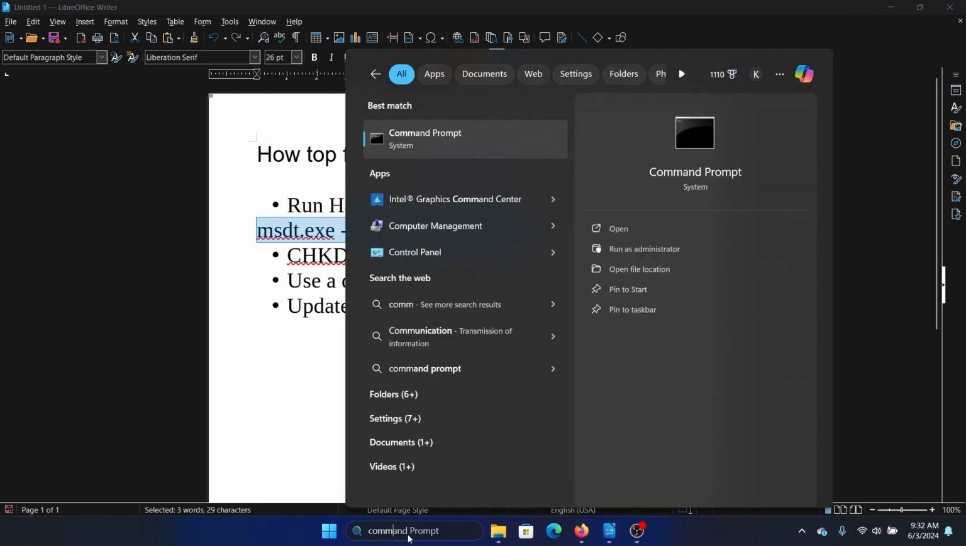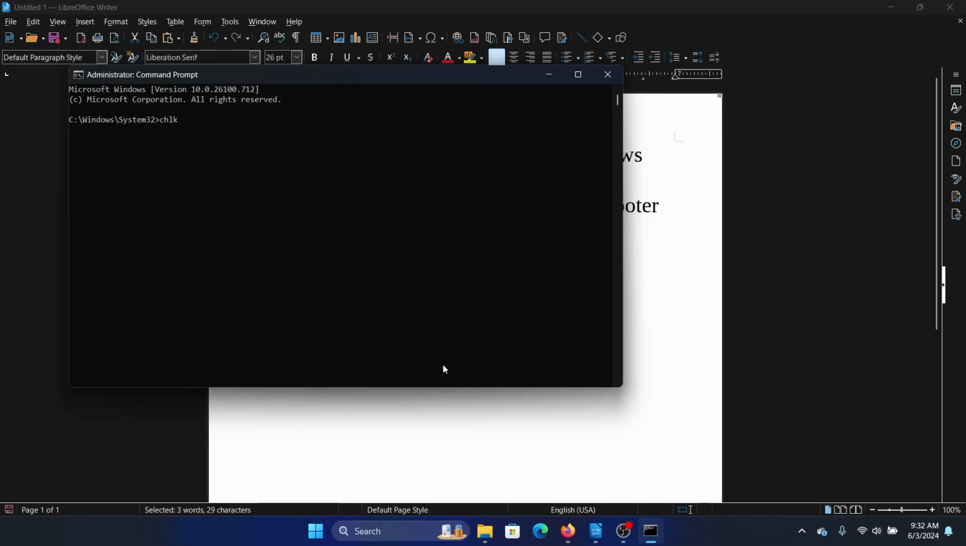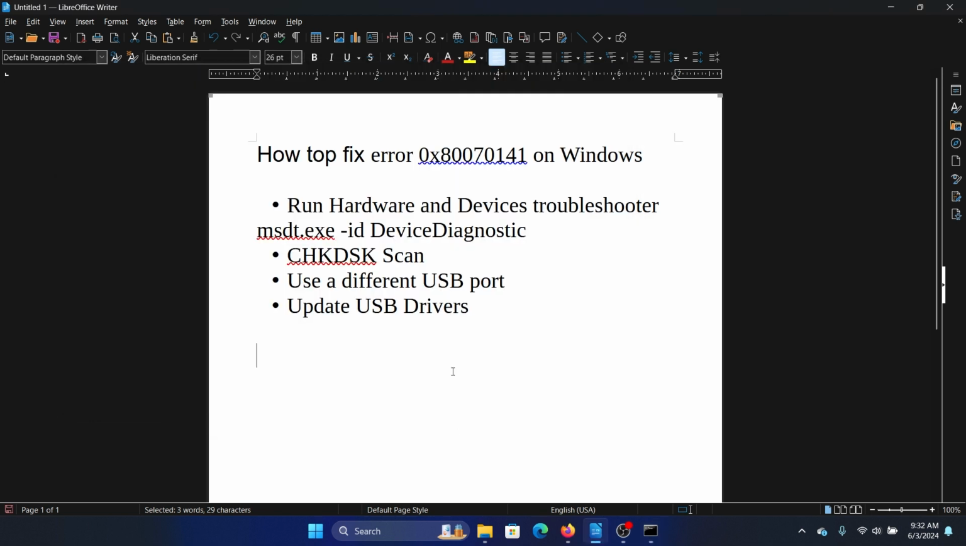The next solution is a check disk scan. Search for command prompt in the Windows search bar and click on run as administrator. Type the command chkdsk space /r space /f and hit enter. Then press Y and hit enter once again.